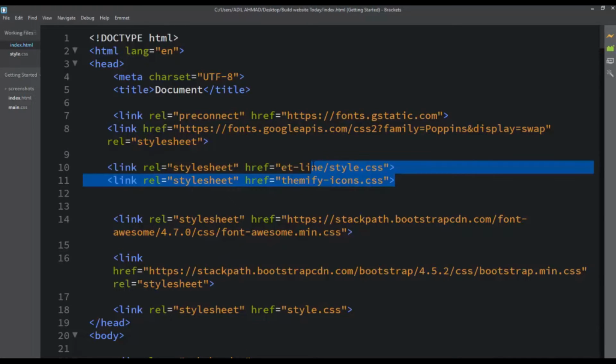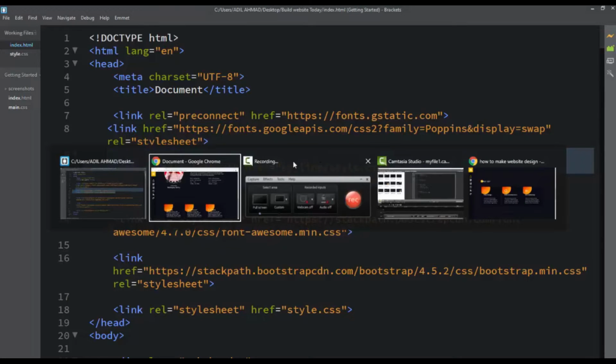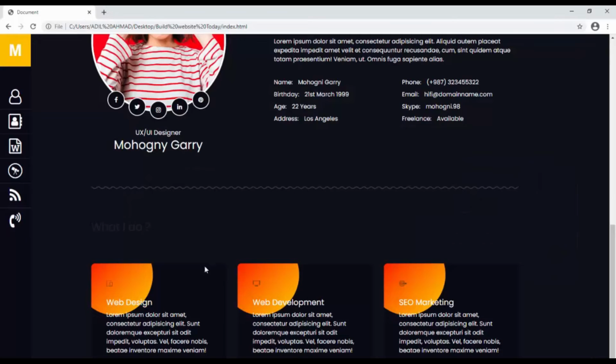Friends, these two files are basically used for the icon, and I am giving these files in the description so you can download them easily. You can even use font or some other icon, it's up to you totally, but I need some outline icon, that's why I have put it here. You can see it is coming here, but it is very tiny, isn't it? We have to increase its width and height, obviously.